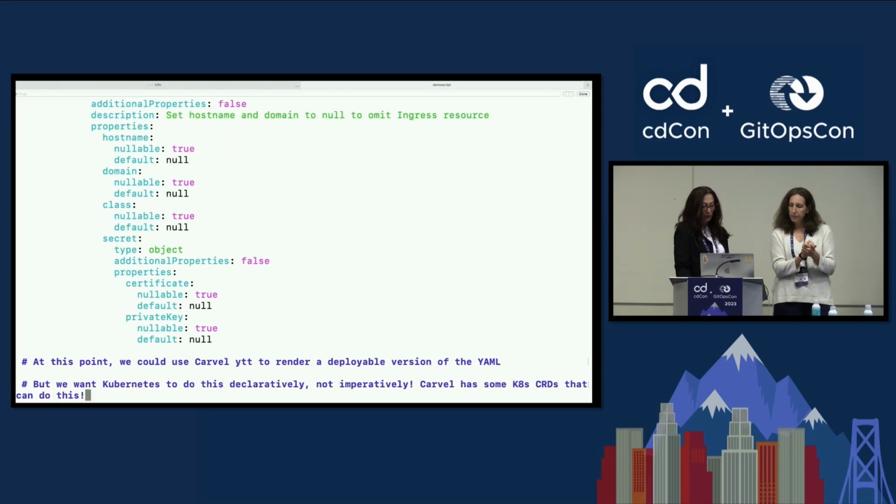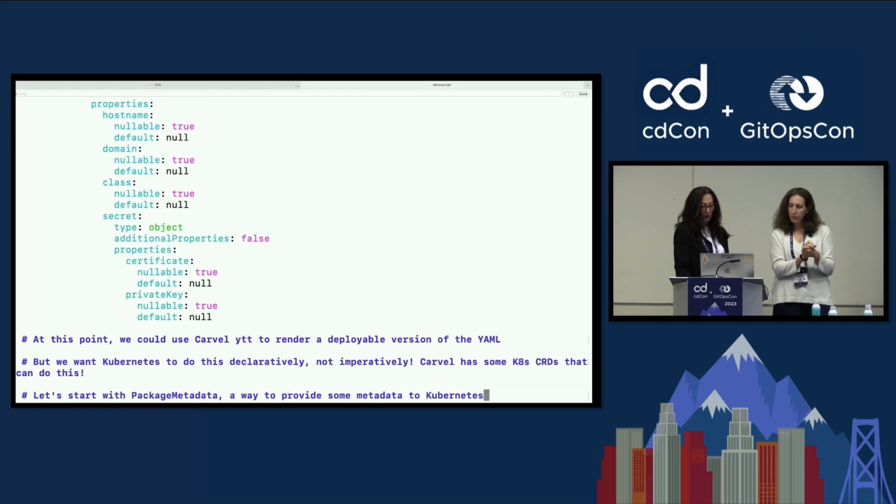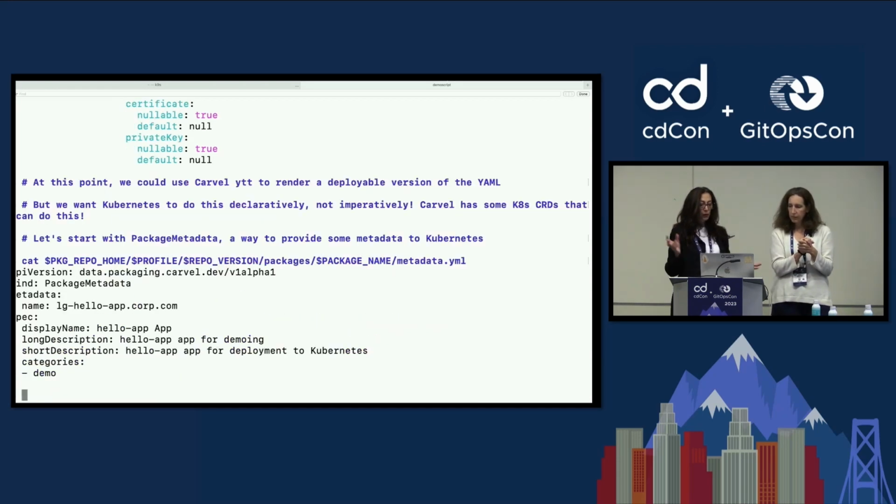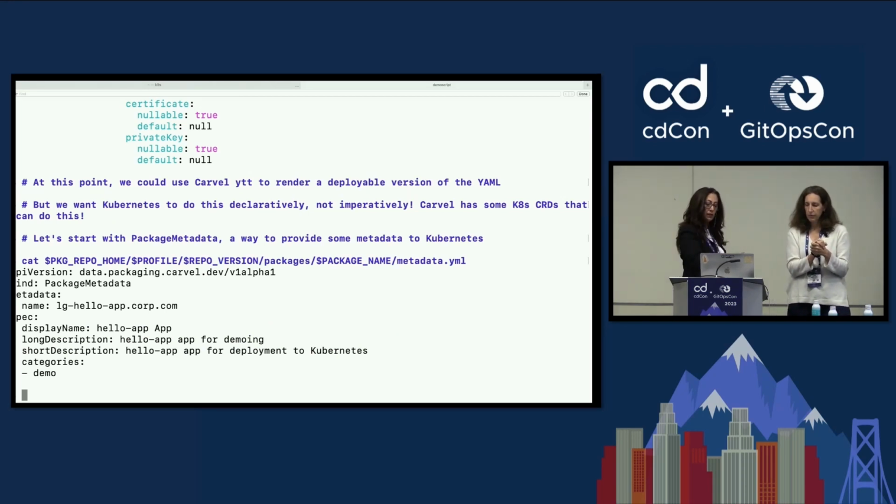So now we want to use Carvel essentially to manage all of this. And let's start to put all these packages together: the one that we built right now for the Hello app and the previous one.